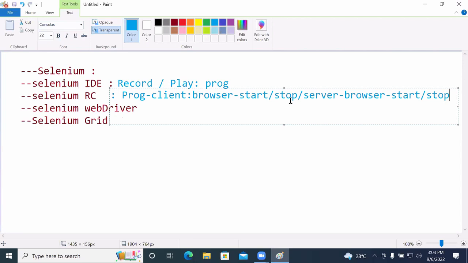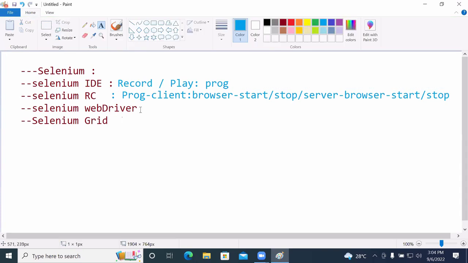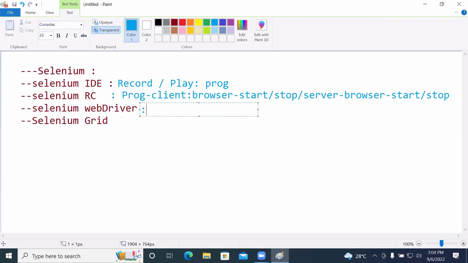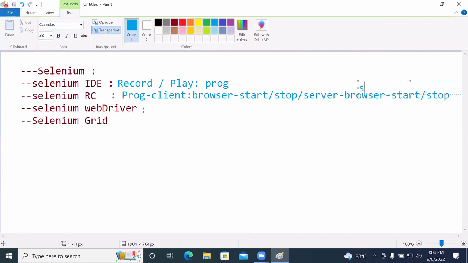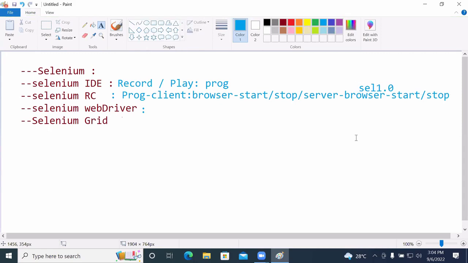Because of that, to overcome this particular problem, we need to go with another component. What is that component? Selenium WebDriver. Here, we can consider Selenium RC as Selenium 1.0. Sometimes the interviewer will ask a question.